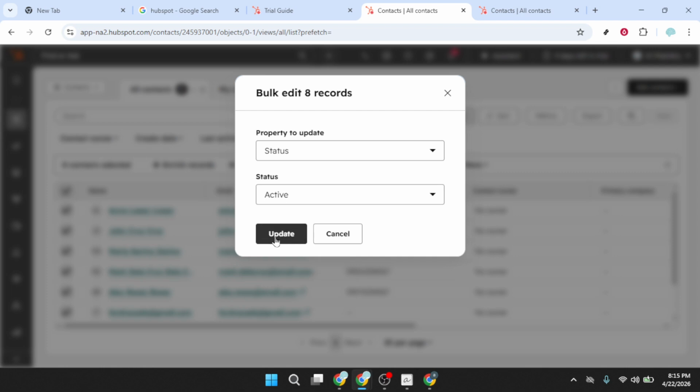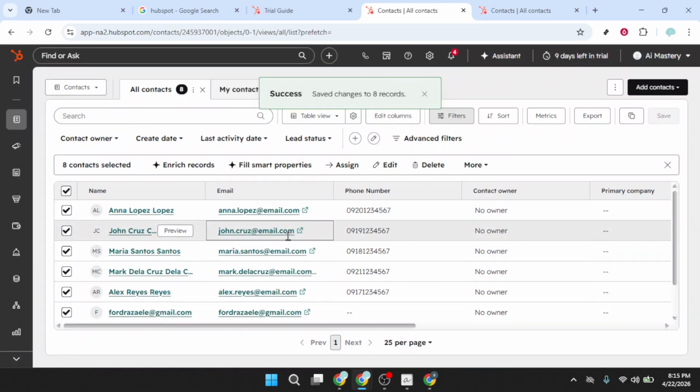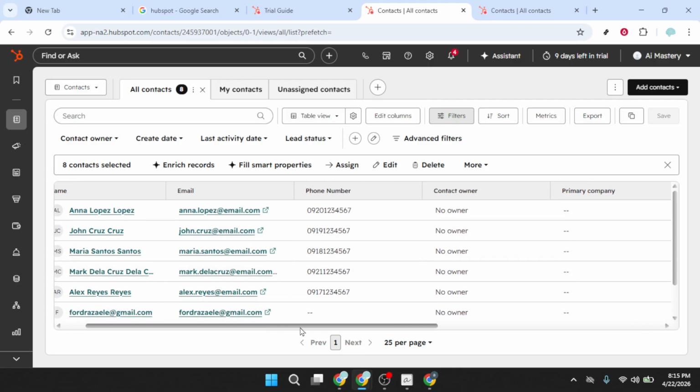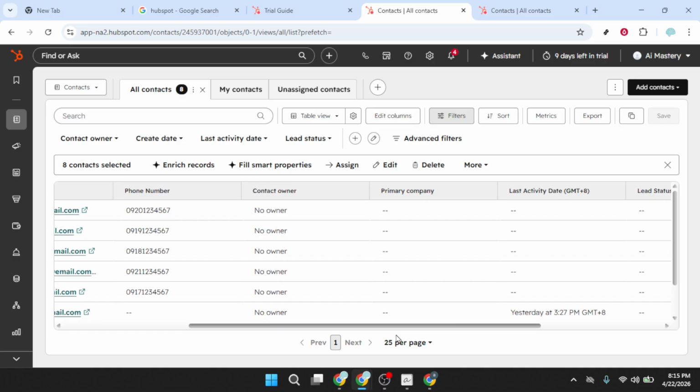HubSpot will apply the change to every record you selected. You'll typically see a progress indicator or a brief confirmation. If you don't see the change immediately, give the page a quick refresh. And that's it. You've successfully performed a bulk edit from the Objects Index page.